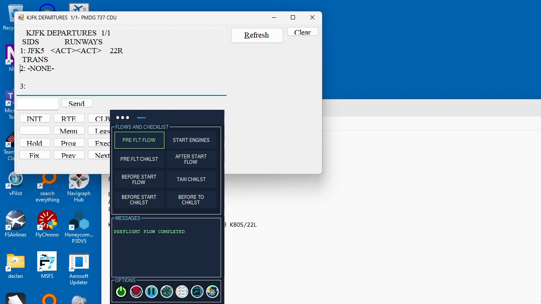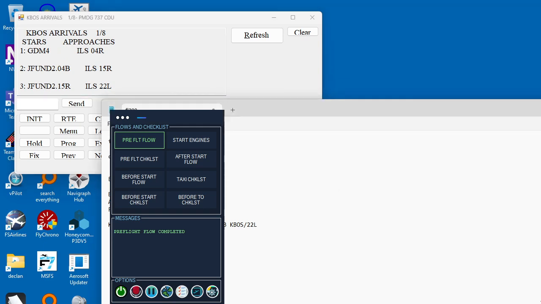Execute key off. Okay, and then we're going to hit Alt A again, and we're going to go on to 2 right, the KBOS arrivals. Okay, so hit 2 right. Star, and we can continue looking through our SimBrief flight plan.